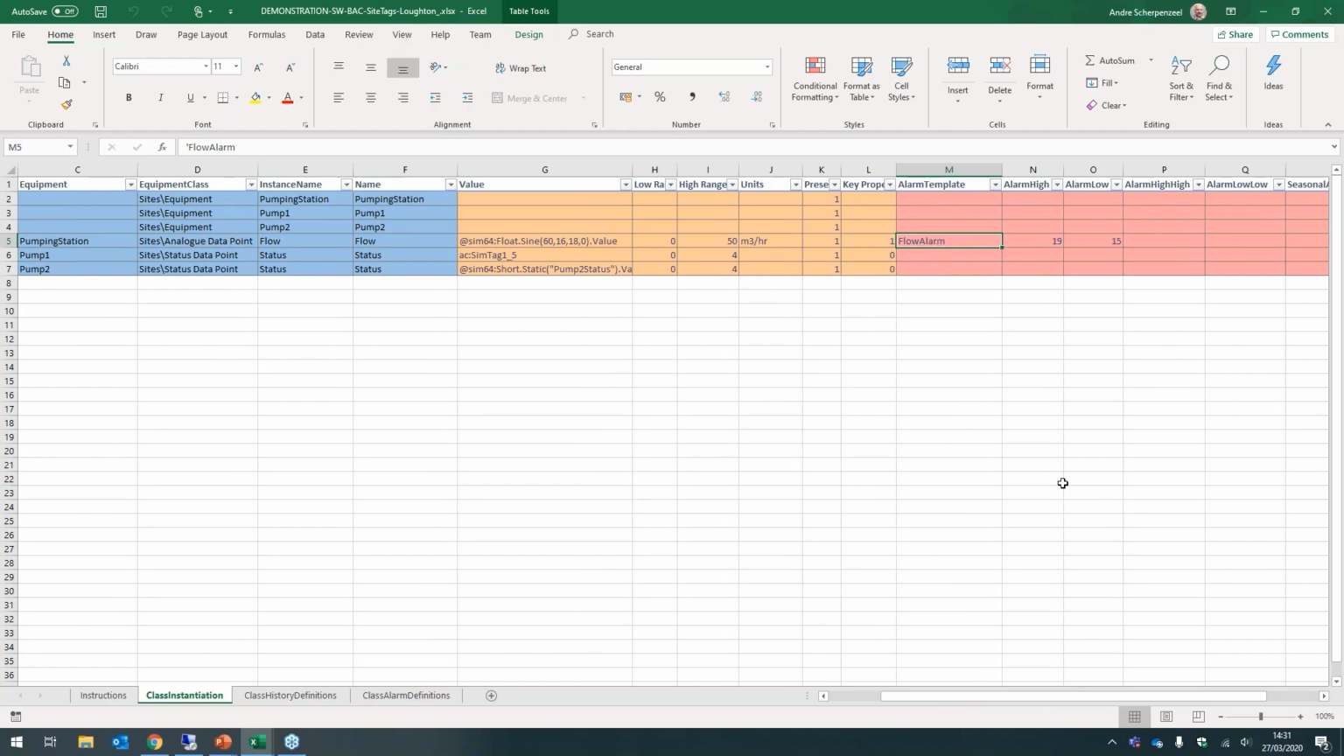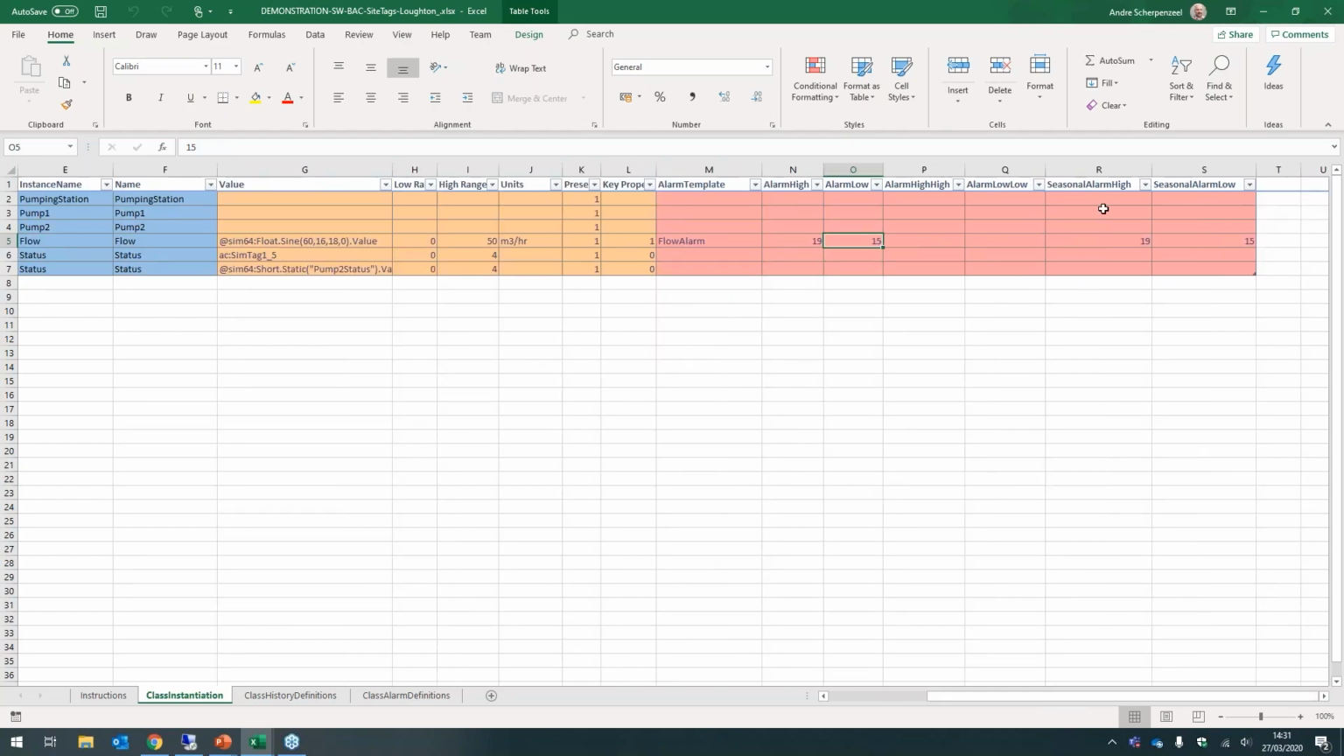actually have an alarm template called a flow alarm. We have a high limit and a low limit. On top of that, it could also have seasonal high and low limits as appropriate, or extra high and low limits. But in practical terms, you fill in a couple of fields that are relevant and specific to each site.